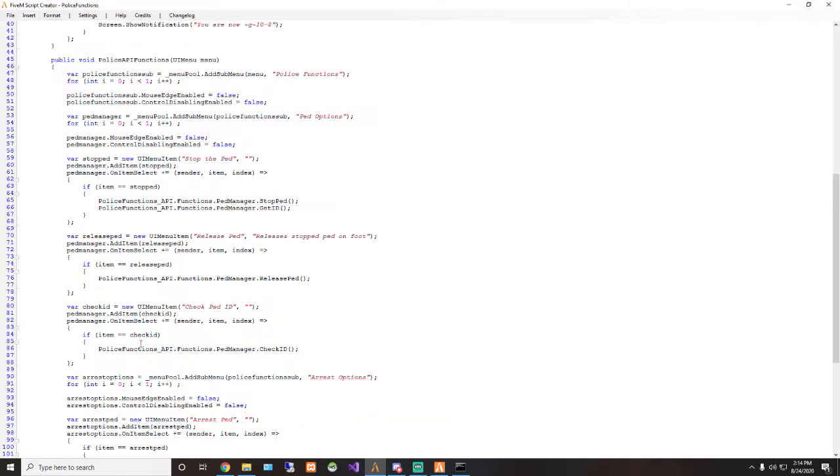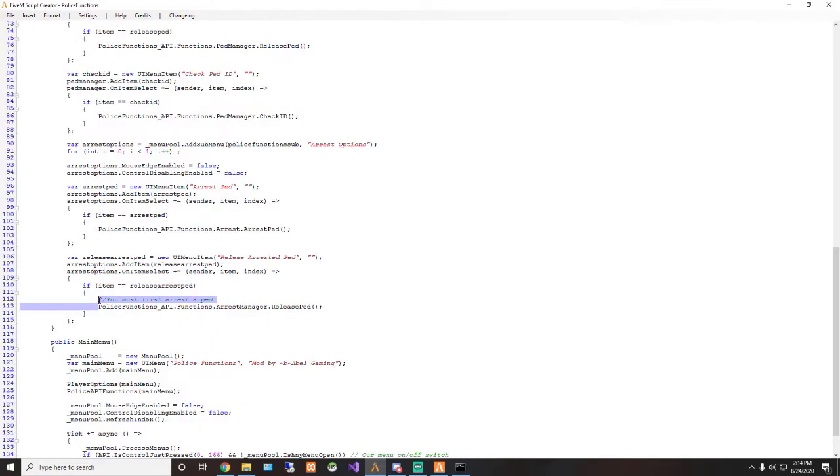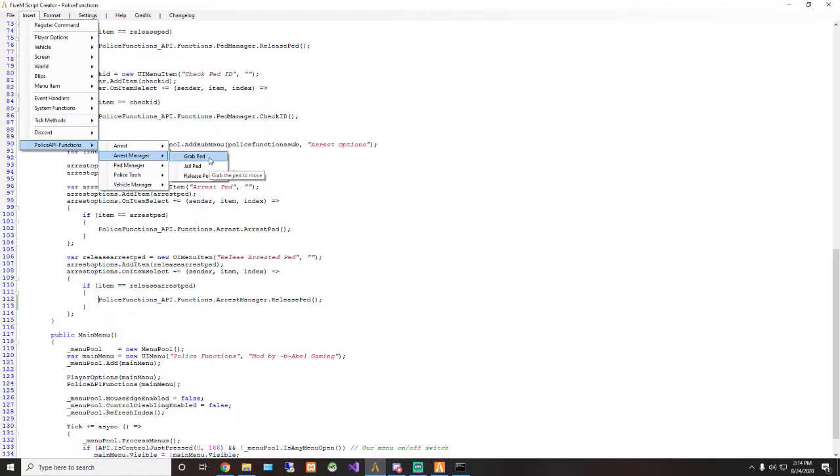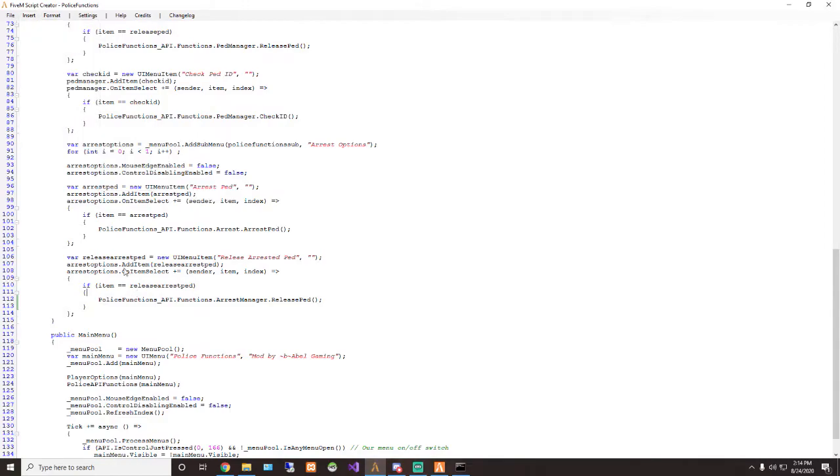Now I'm not going to go through all of the API functions because they're pretty much self-explanatory. But if you have one arrested, you can grab them and drag them. You can jail them. You have all kinds of different stuff that you can do. You can breathalyze them. This will be the last example that I do for the police API functions. So we're going to Control S our code to save it. We're going to Control E to compile our mod.